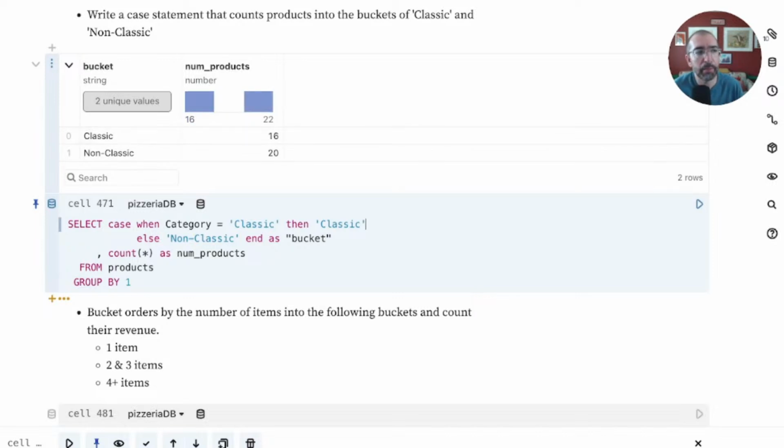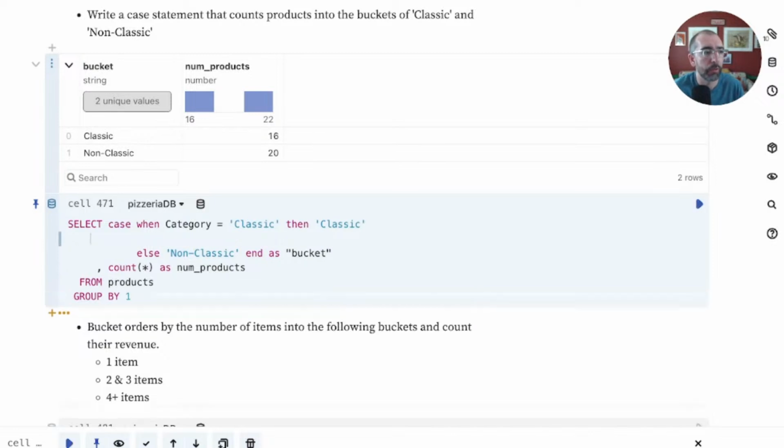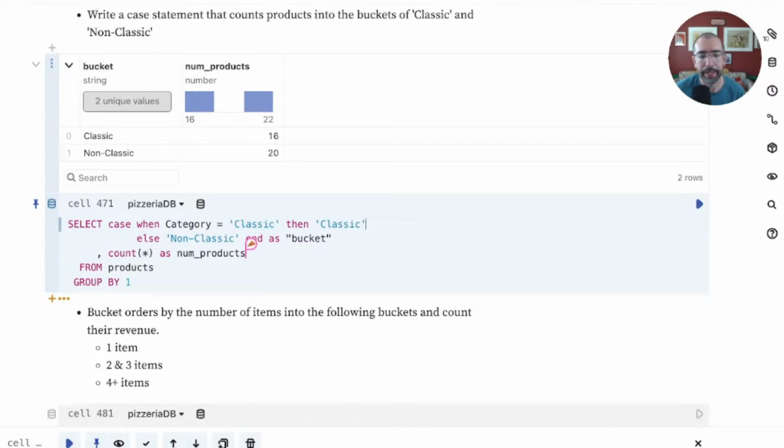So this is the same as if I wrote out, if I wanted to, category equals vegetarian, then non-classic, right? It's the exact same result here. I could write out each statement for each situation. But again, since I know it's just basically saying if it's classic, keep it as classic. If it's not, it's non-classic. Just having one condition and then a catch-all else statement works just as well.